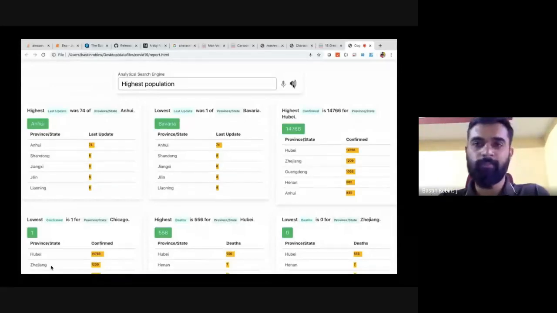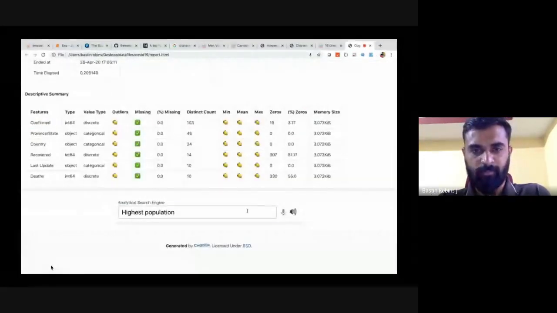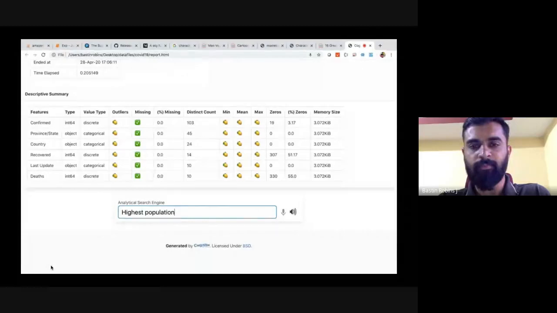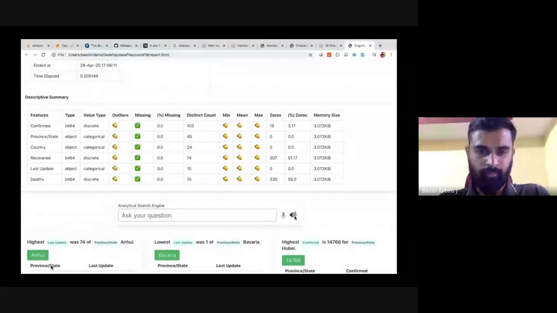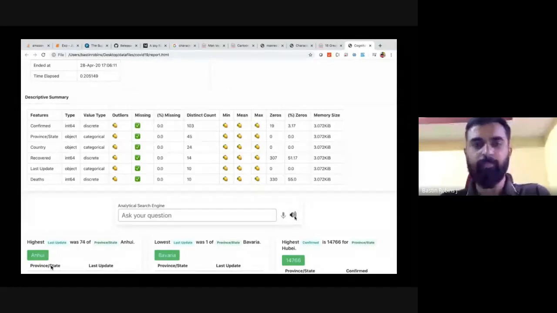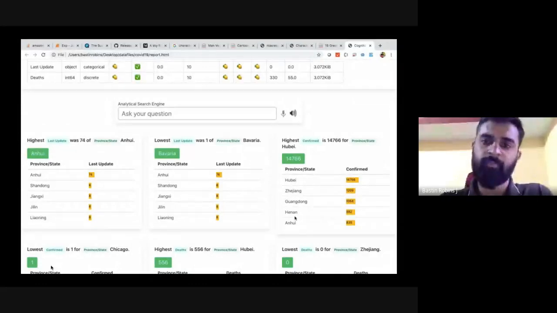Or you can just listen to an auto-generated story based on the given dataset. Here are the interesting insights found by Cognito. There are totally 13 features, in that 3 are categorical variables and 3 are continuous variables. Highest last update was 74 for province, state Bavaria. Lowest last update was 1 for province, state Bavaria.